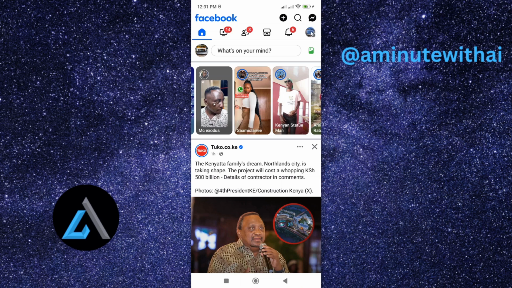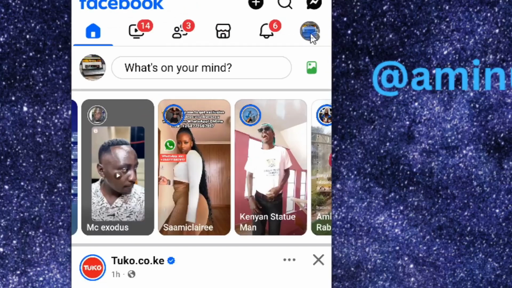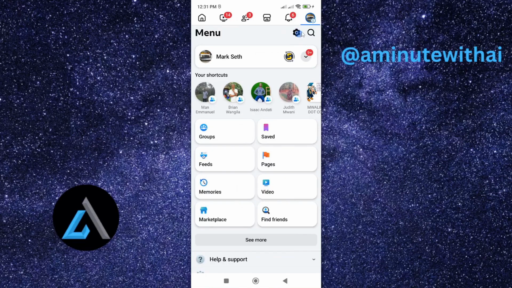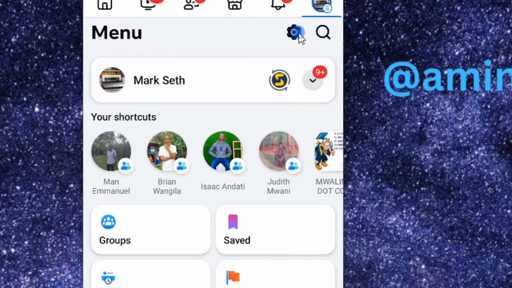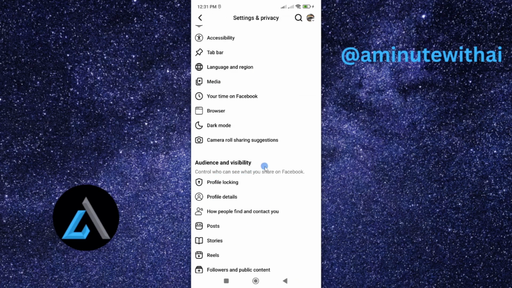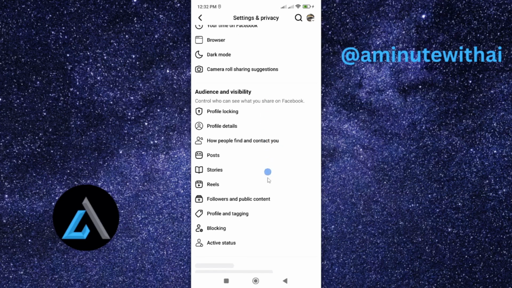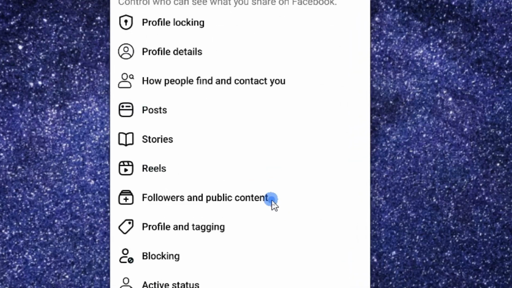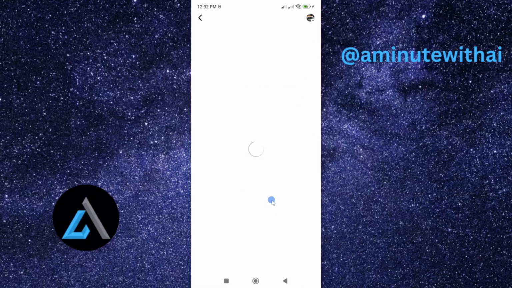The first thing you need to do is to tap on your profile picture on top here, and then go ahead and tap on the settings icon that you can see on top here. Now, once you tap on this, scroll down until you get to this section called Audience and Visibility. Under this, look for the option called Followers and Public Content, then go ahead and tap on it.